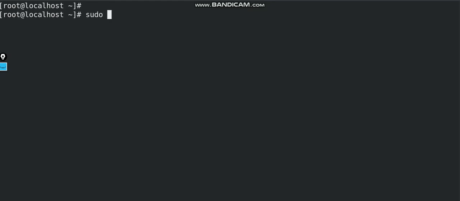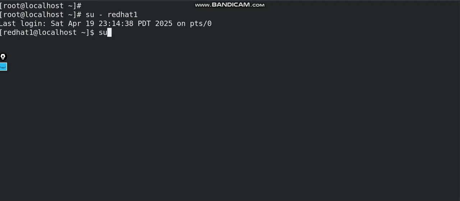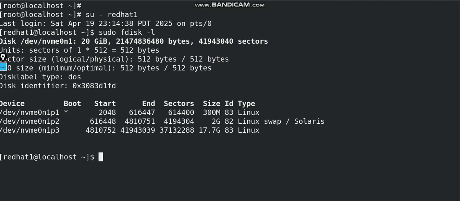Now switch user to redat1 and try to use sudo fdisk -l. I'm able to use it. Though the wheel group is commented, I'm able to execute the fdisk command as redat1 because there is a file in the sudoers.d directory called sudo1. In that I mentioned the user redat1 with privileges to execute the fdisk command.